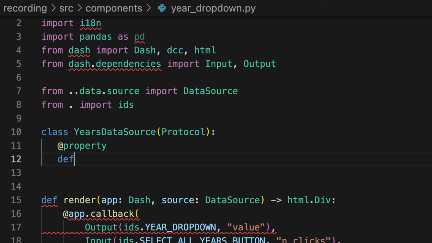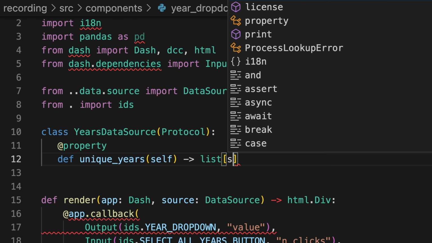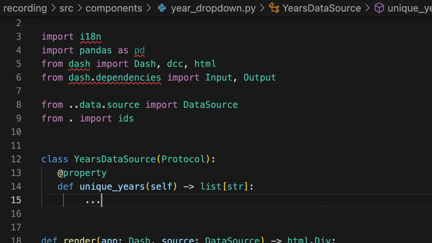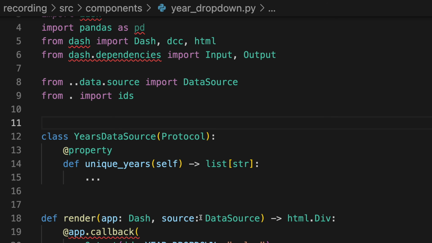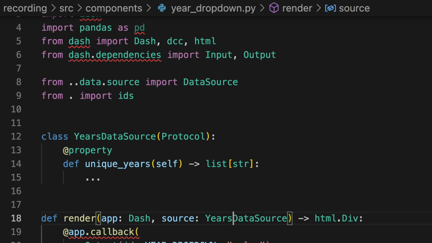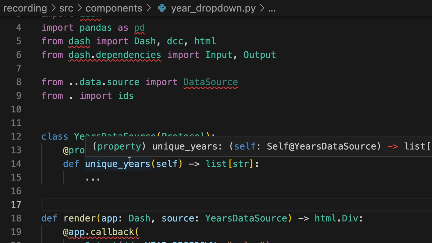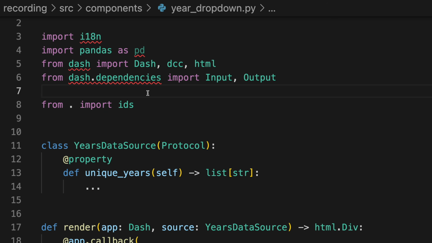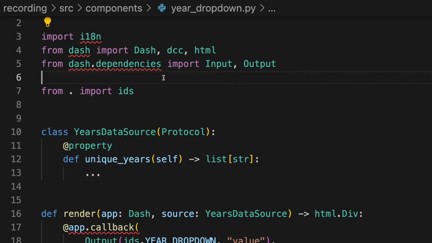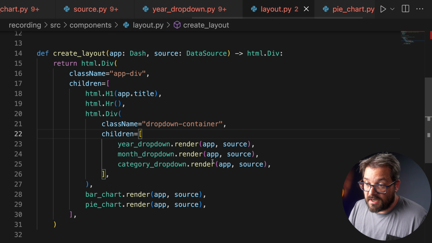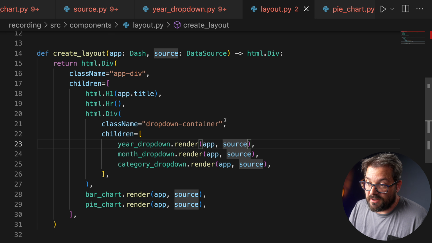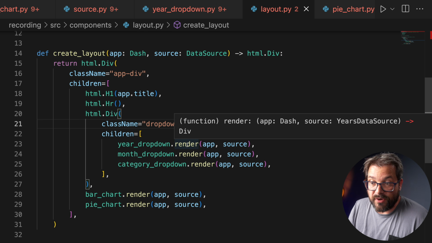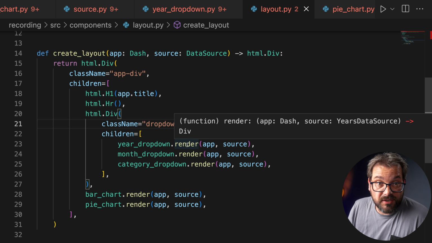unique years, which is going to return a list of strings. And now instead of passing the data source here, I'm expecting a years data source, so something that has a unique years property. And what you see now is really interesting because the data source dependency is no longer needed. So I remove this. Pandas is also not needed anymore, actually. But if I go back to my layout, actually there's no issue at all. It's perfectly fine to pass the source, even though this render function expects a years data source.